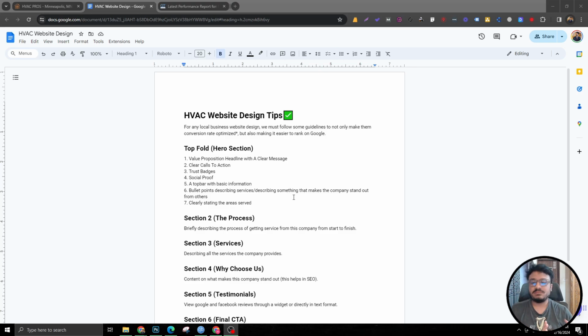These are not really rocket science. These are pretty simple and pretty efficient tips that anyone could apply. I think a lot of you already know about these, but I'm just giving you everything in an organized fashion. So let's jump right into the document we can see on our screen. For any local business website design, we must follow some guidelines to not only optimize the conversion rate, but also make it easier to rank on Google. That's our plan. That's our goal, really.